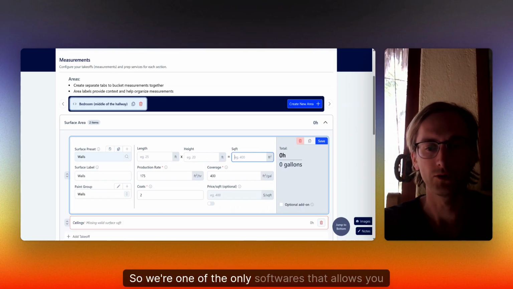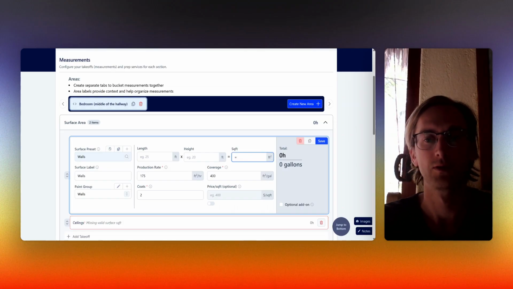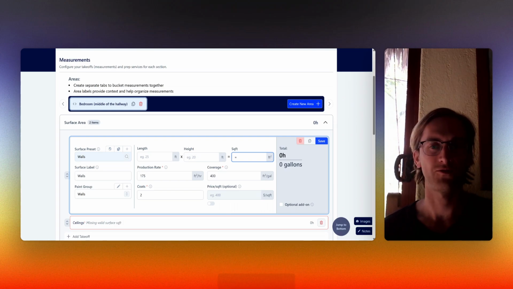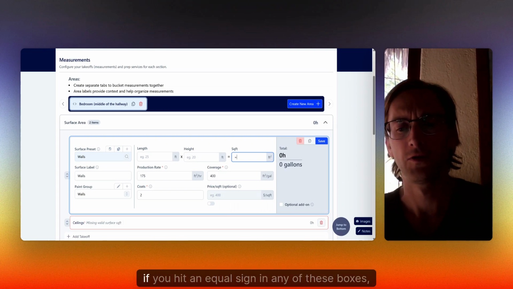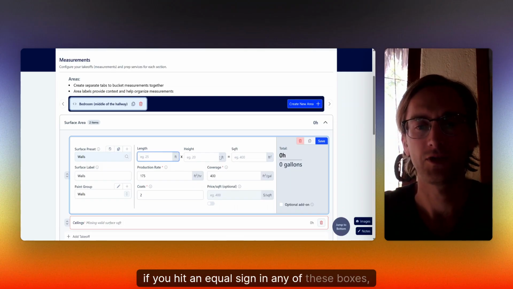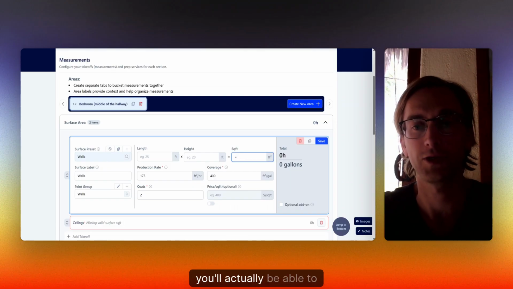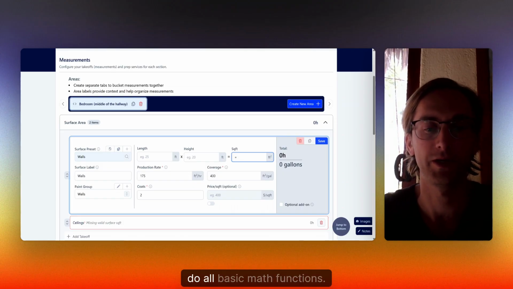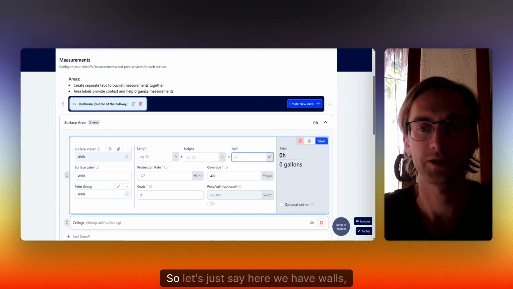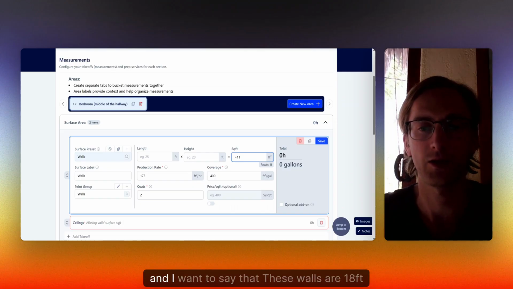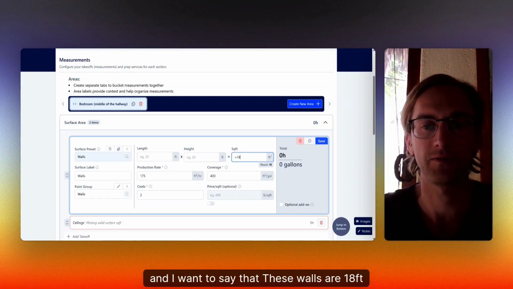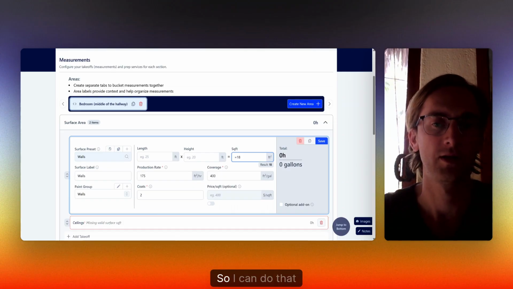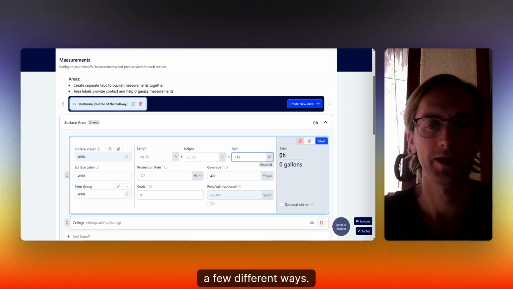We're one of the only softwares that allows you to measure using Excel-like functionality. So if you hit an equal sign in any of these boxes, you'll actually be able to multiply, subtract, divide, do all basic math functions. So let's just say here we have walls, and I want to say that these walls are 18 feet by 15 feet. I can do that a few different ways.